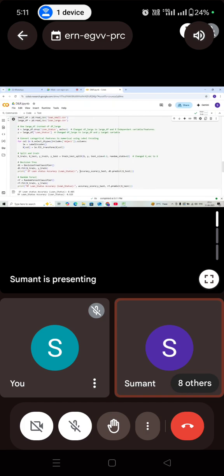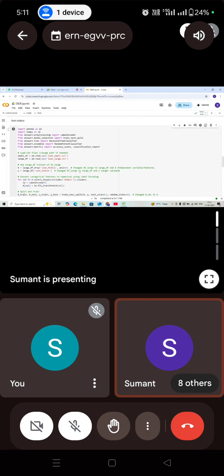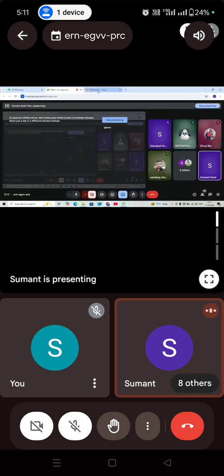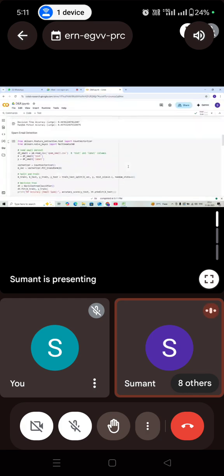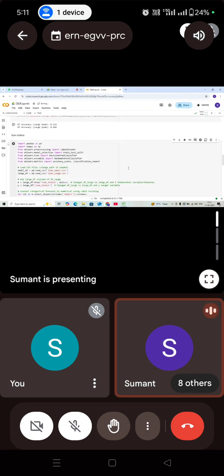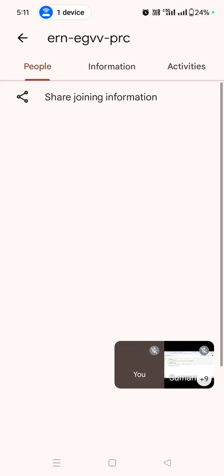Okay, I hope this is clear to you all. This is the coding, and I already shared with you the Google Colab link, so just practice it after creating a copy of it.